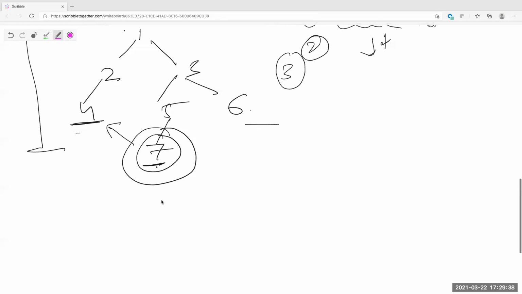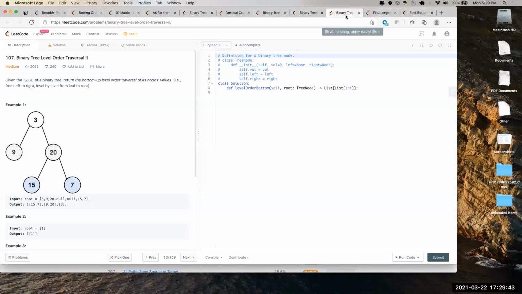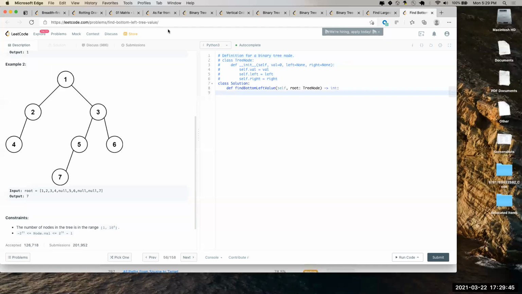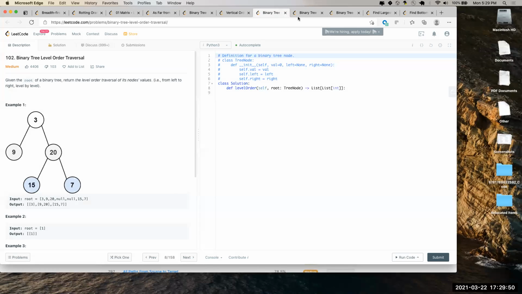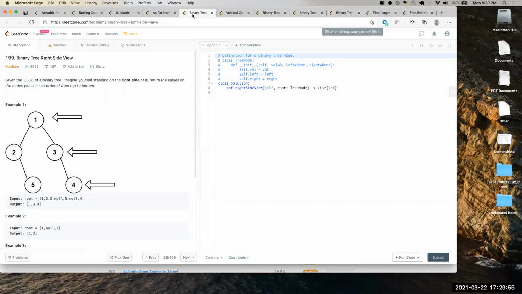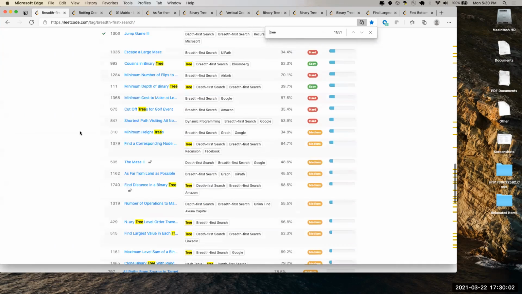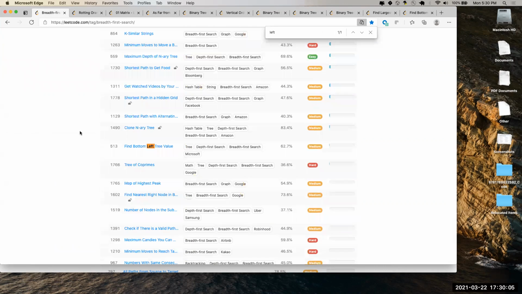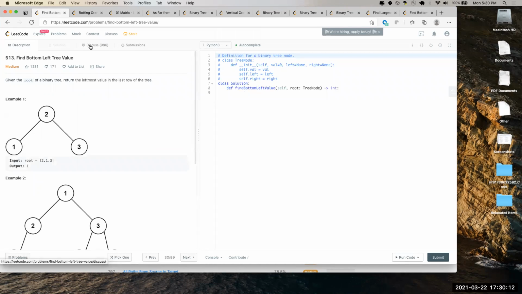So I would like to show one more question. Wait, but is that the proper way of doing it? That's the point I wanted to bring up. What was the question? Bottom leftmost tree, right? Find bottom left tree value. This one, right? There's no solution here.